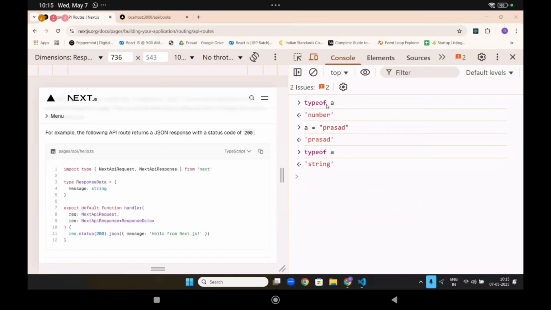So, does anyone here know Java, or C or C++? C, you all heard C? In C, if you write int A equals to 20, can you write A equals to Prasad? No, because A is already fixed. A is an integer. In Java also same. If you write int A equals to something, A is an integer. That's it. It will never change. That is called static data typing. TypeScript provides static data typing. JavaScript provides dynamic data typing.